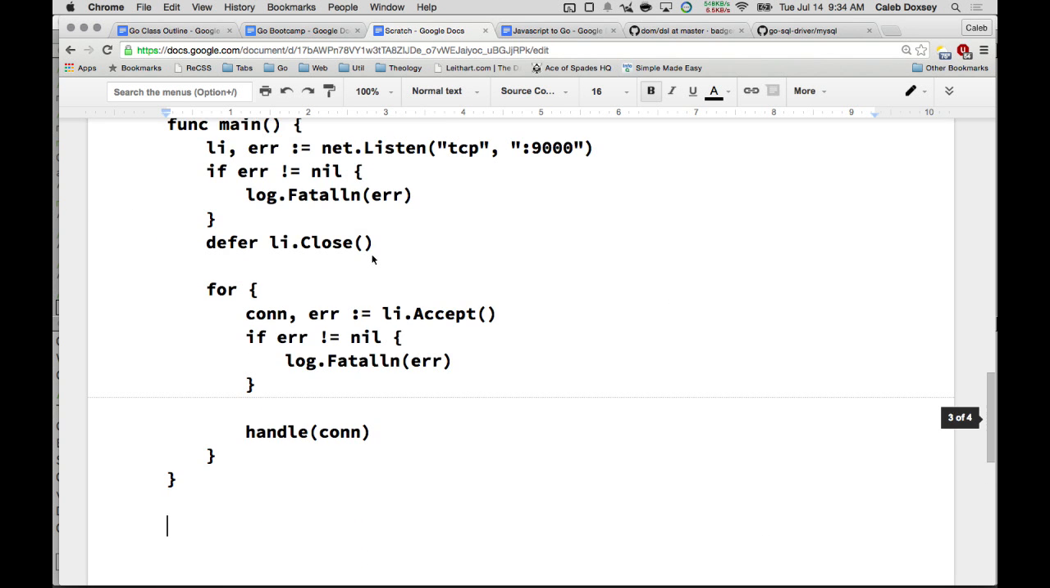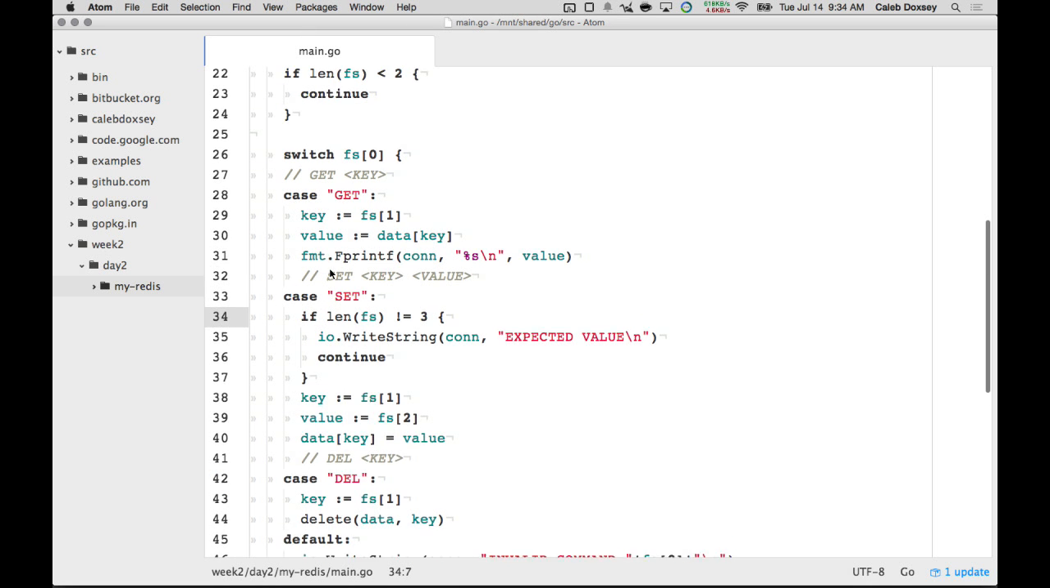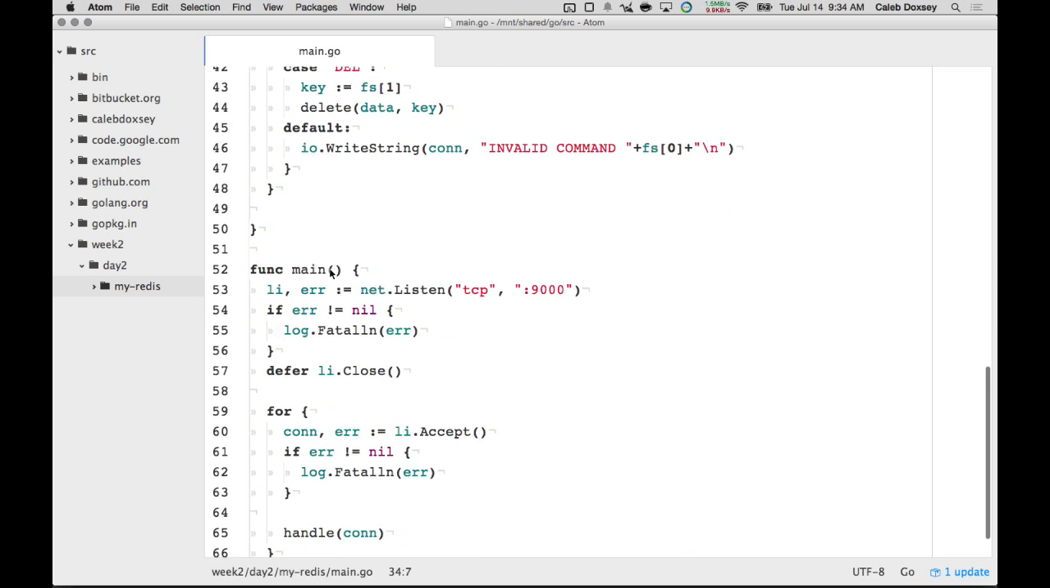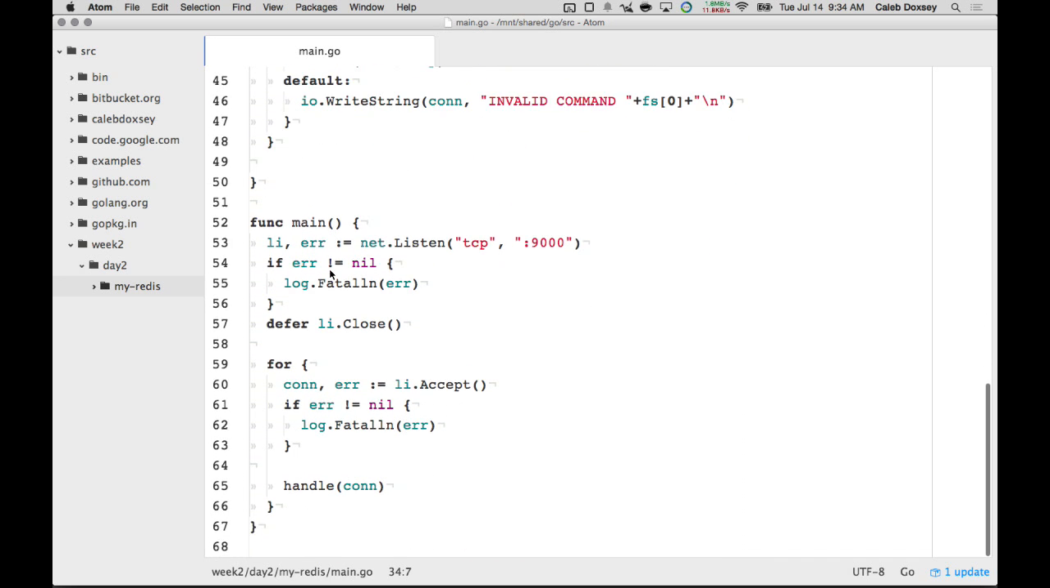There are several issues with this code. So let's walk through those issues because they'll illuminate us here. The first is, well, what are some issues with this code? So we saw about this one yesterday, right? It only handles one connection at a time. So we might say, what if I just put go here? Now it can handle lots of connections. What's wrong with this code?